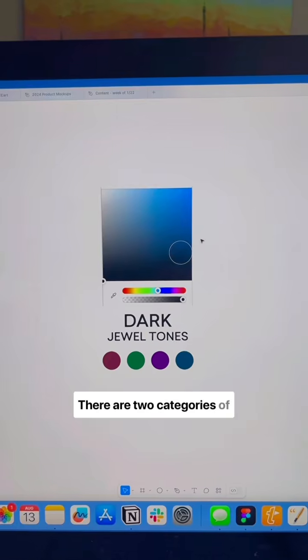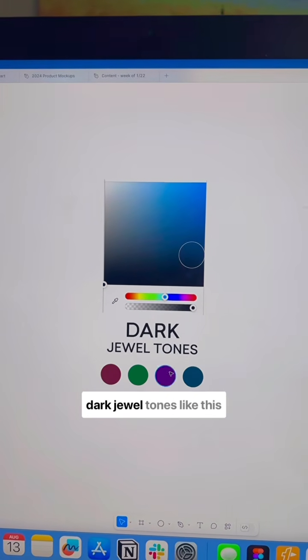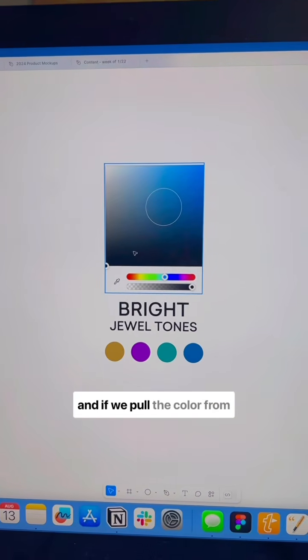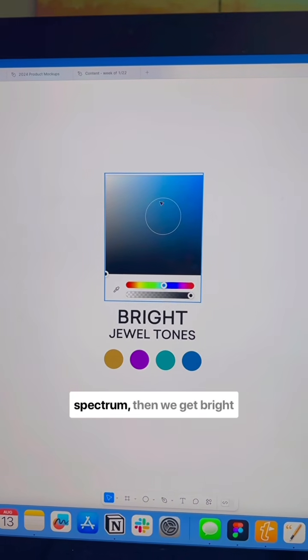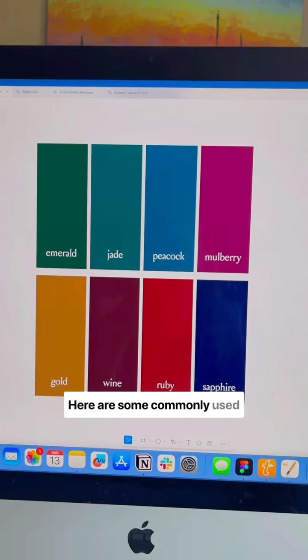There are two categories of jewel tones. If we pull a color from this part of the spectrum, we get dark jewel tones like this. And if we pull the color from this part of the color spectrum, then we get bright jewel tones like this. Here are some commonly used jewel tones.